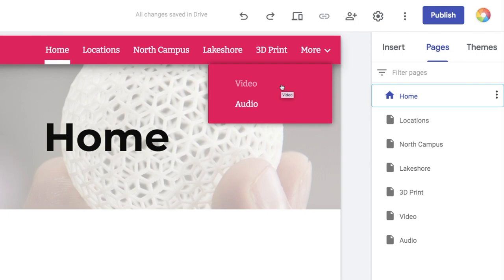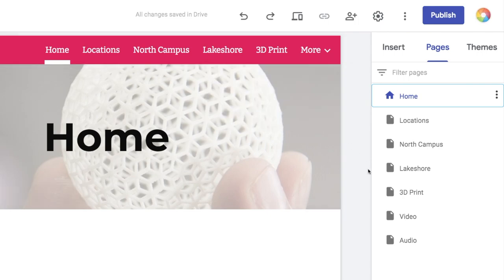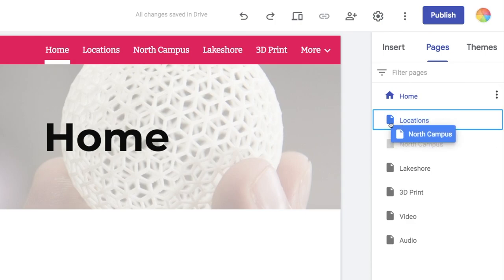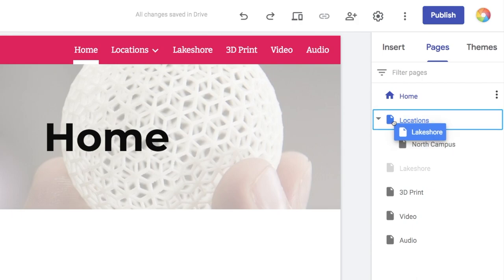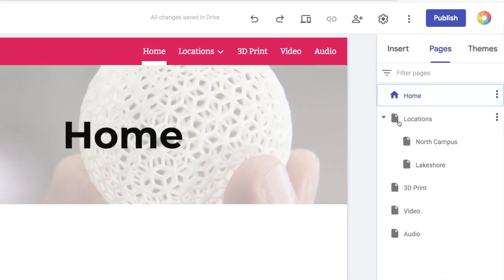It is possible to arrange your menu to have main items and submenus. To move a page to become a submenu item, you simply click on it and drag it on top of the page you want it to appear under. Now the menu is shorter, and the submenu items appear when you click on the top-level menu item.